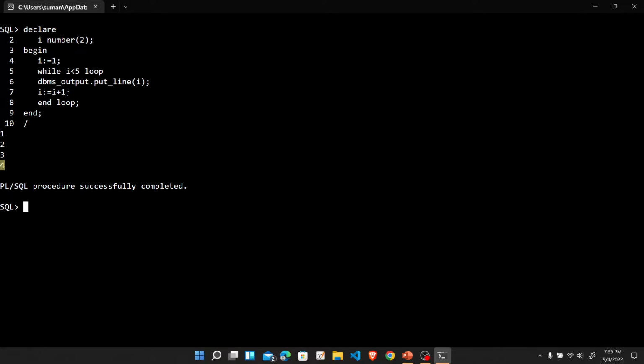When I is 5, the while condition gives us false. That means 5 is not less than 5. So the dbms_output.put_line statement is not executed for that value. That's why we are getting 1, 2, 3, 4, not the 5 here.